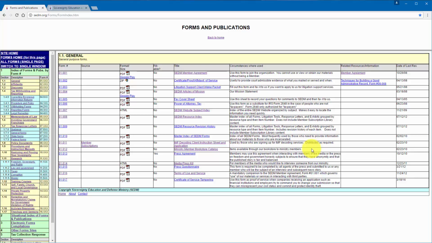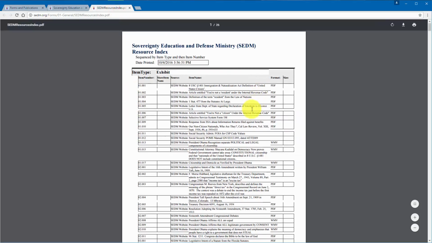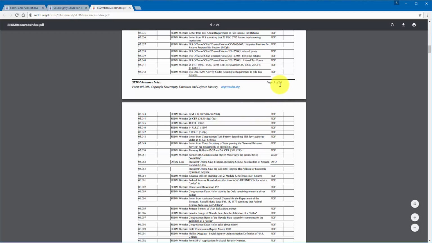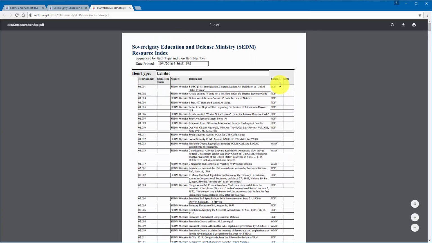But for those people who are not only those types of prisoners, but who are also physically in a jail as government property, those people need a list of our resources. So we have two items here for you that do that. SEDM Resource Index, and if we right click on that and open it up, we will see a numerical listing, 26 pages at this point, form 01.008, that has a listing of all the forms and publications and videos on the site, the format that they're in, the size, the form number, where it came from, and the store item number if it's in the store, and so on.